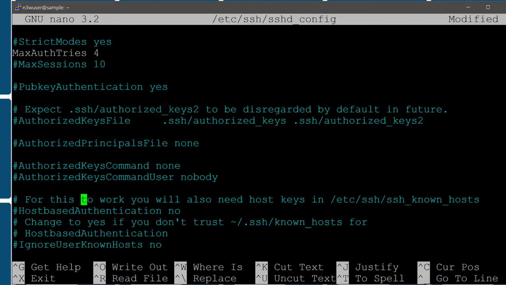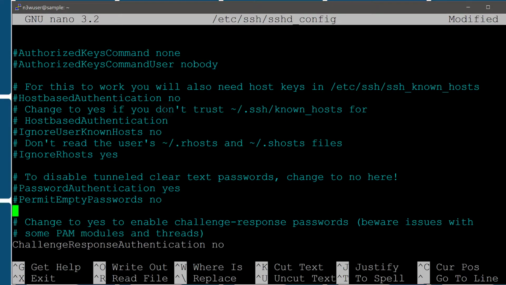But what we want is password authentication. There we go. Password authentication. We need to change the value to no. Let's uncomment it. And then we'll change the value to no. So this means that if you don't have our private key, you won't be able to log into this server.